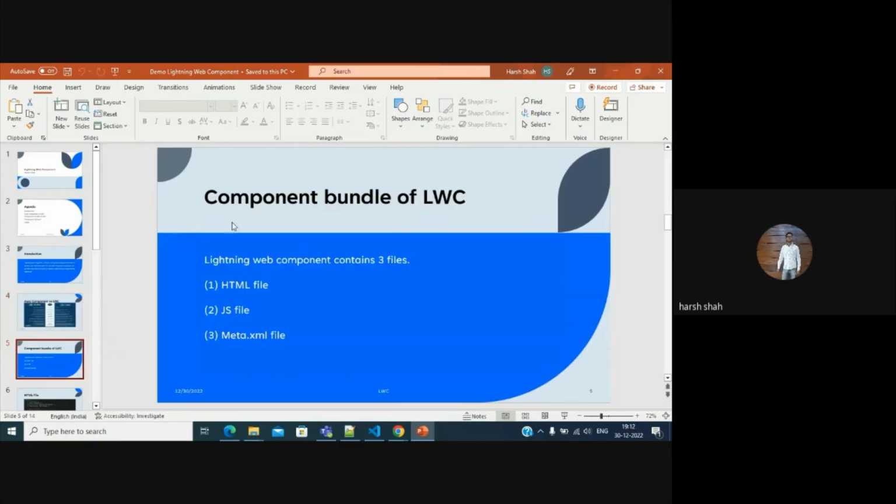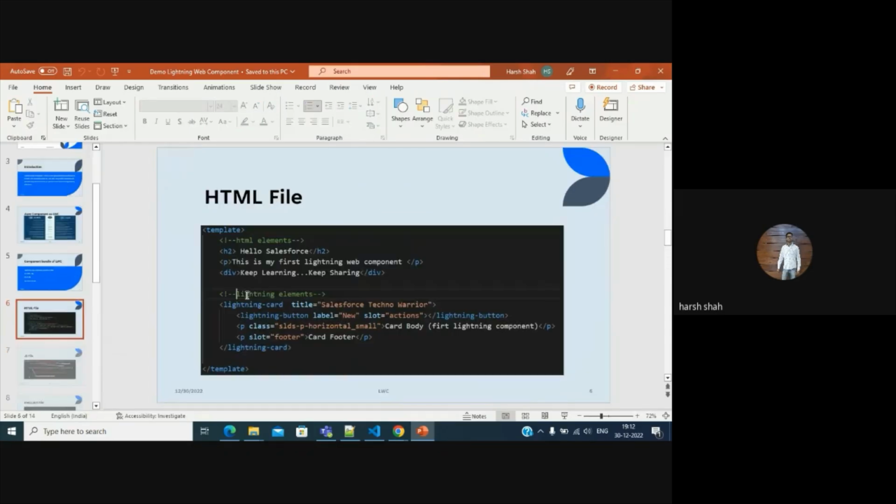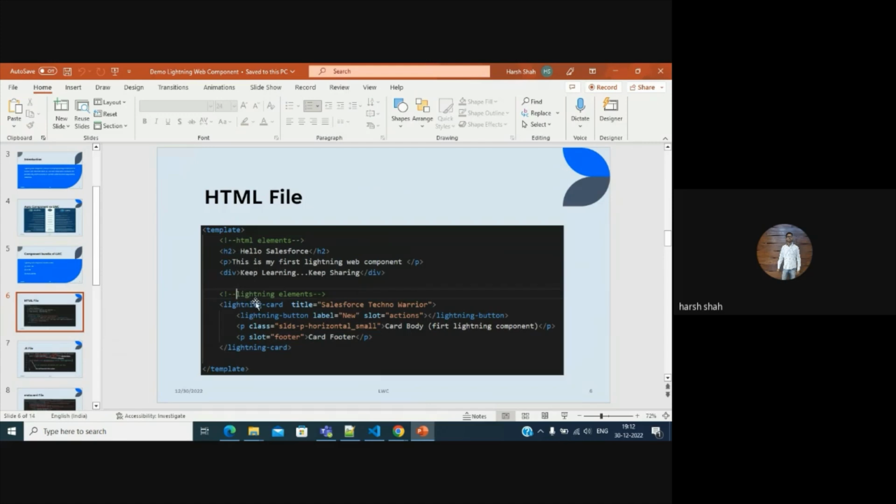So now we will cover the component bundle of LWC. Whenever we create any LWC, three main files are created. One is the HTML file, one is the JS file, and the third one is the meta.xml file. This is a sample of the HTML file. It's pure HTML code, and the bootstrap.